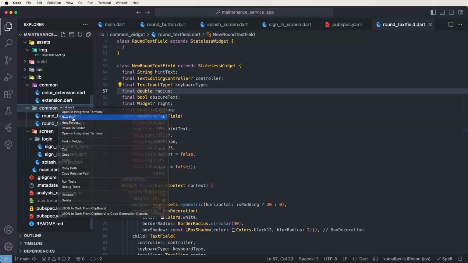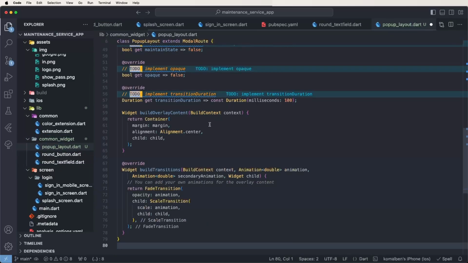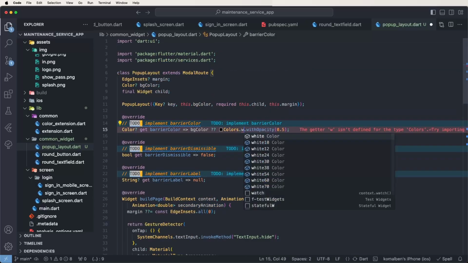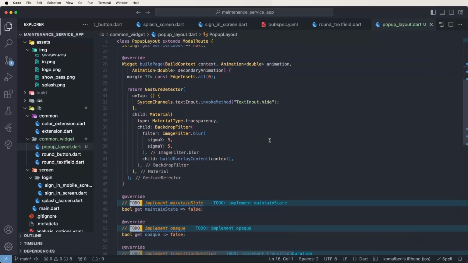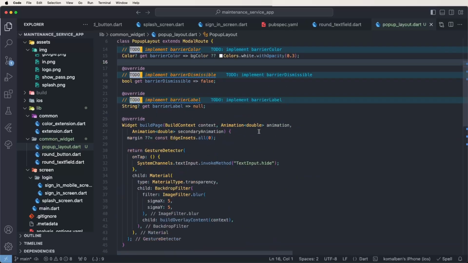Now we need to create the pop-up layout inside common widgets. Create a new file and give it the name pop-up underscore layout dot dart, and paste all the code and save. Now the black color we need to change: set the white color with opacity 0.3, because we need to show a black shadow, that's why not black into white.